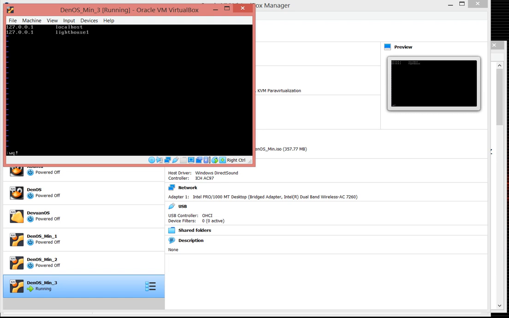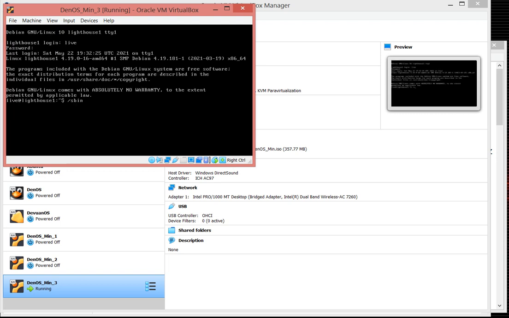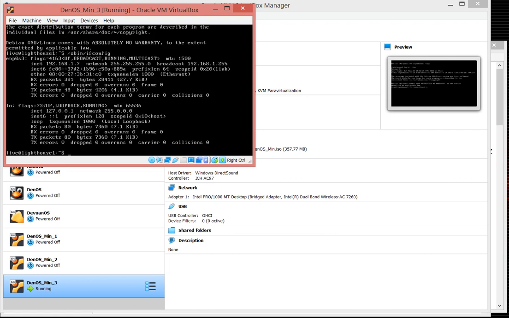In case you have many lighthouses, the lighthouse can be just a simple $5 a month hosting. It doesn't take any resources. You see this lighthouse right now, live. I can check my IP, which is 192.168.1.7.